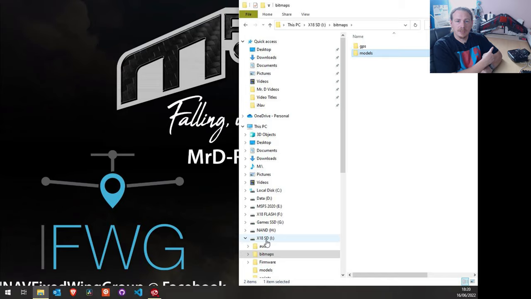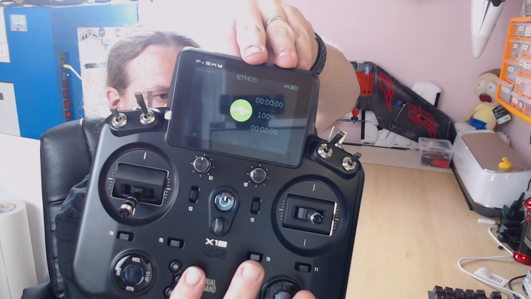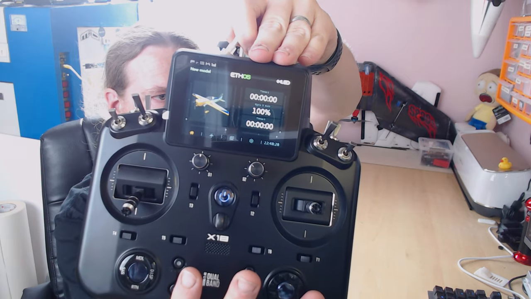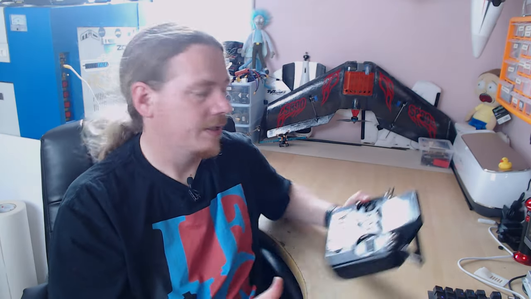Now when we look at our transmitter, the images will be back. So I'm not even going to sort of do anything special. I'm going to hold it up to the screen. I'm going to unplug it. It will restart, and you see straight away the model image has come up. So nice, quick, easy video. If you're having this problem, this is how to fix it.